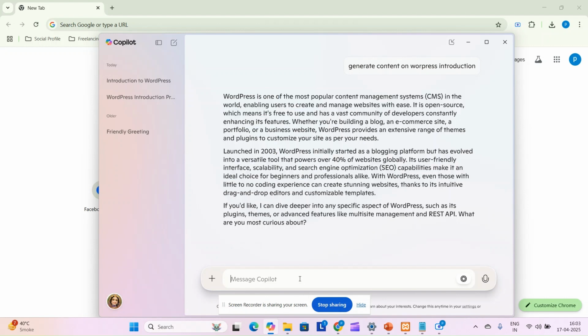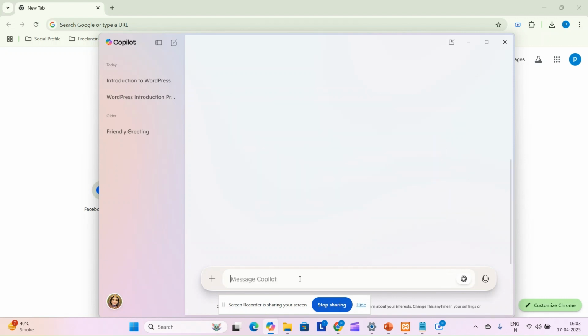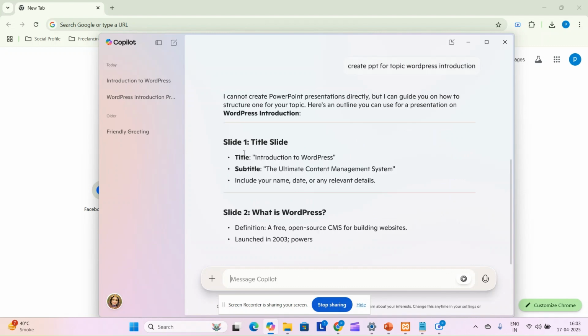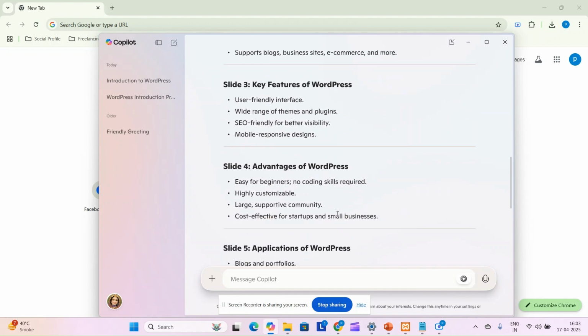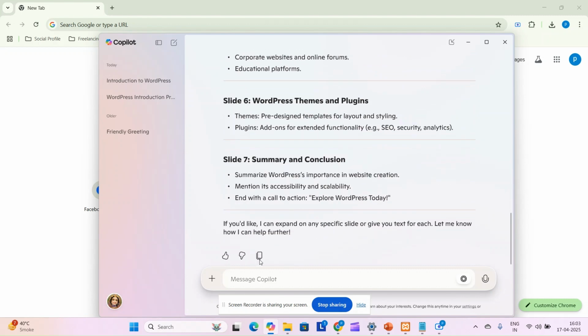So we write create PPT for topic WordPress introduction. Now it will provide different slides: slide 1, slide 2. So you need to copy this content to the PowerPoint presentation, and it is a very lengthy process. Even if we copy this content and paste it to the PowerPoint presentation, we cannot get the actual PPT that we want to create and design.